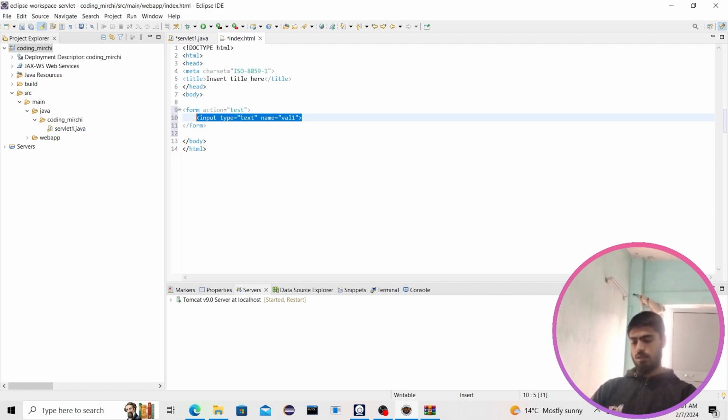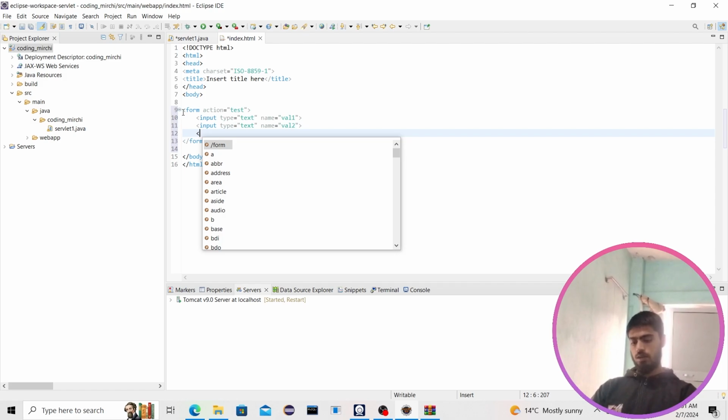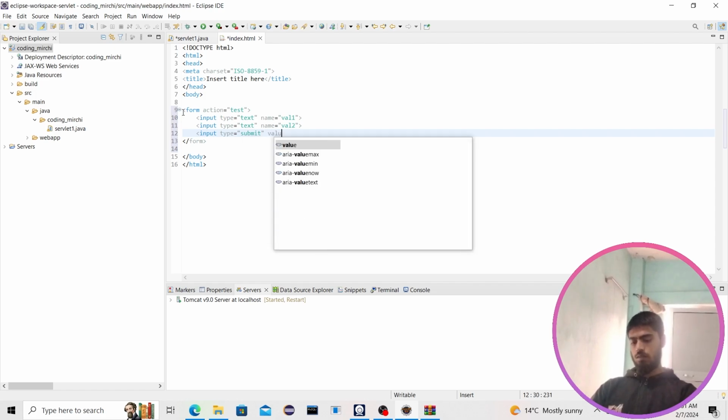and then let's create another field. Let's name it value 2. Let's create a button, input type submit, value, let's say add.